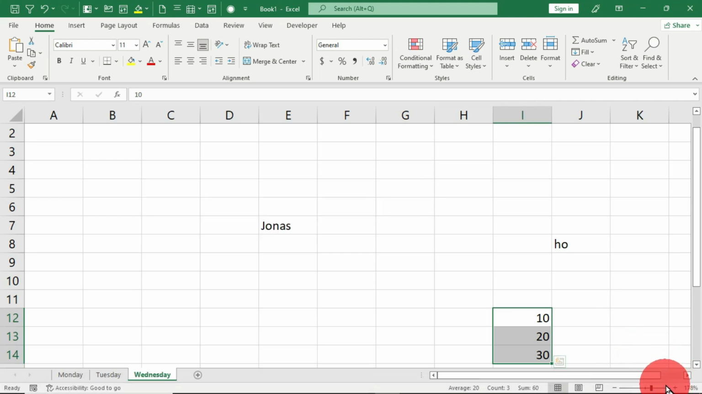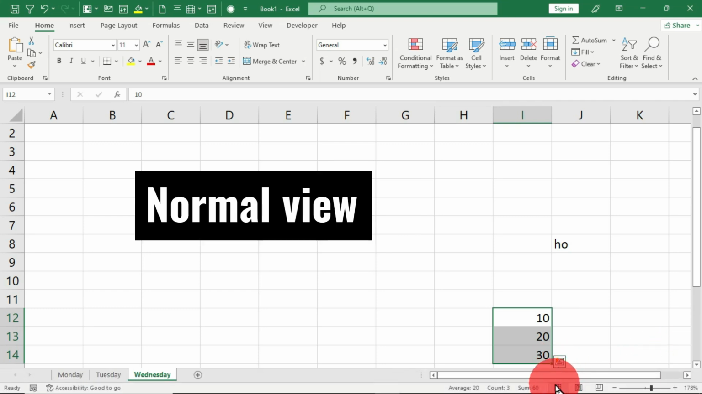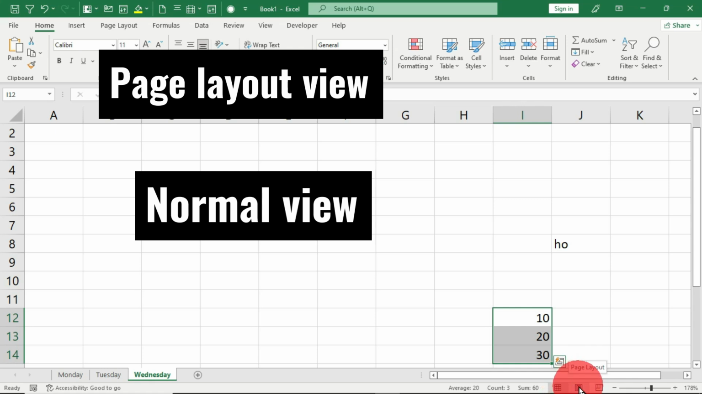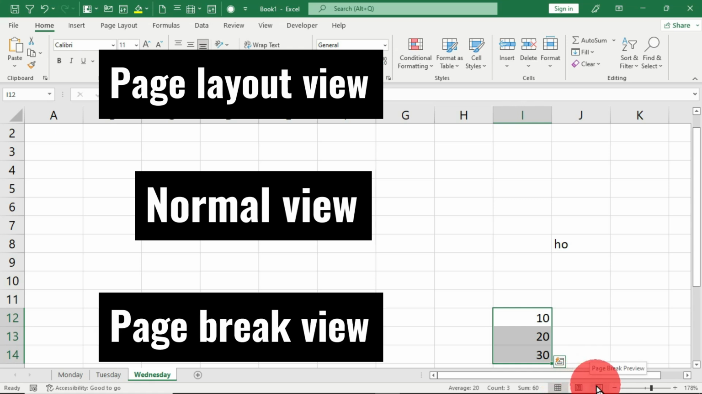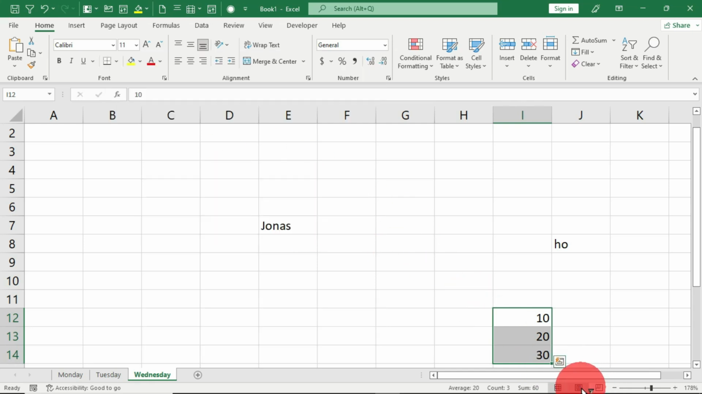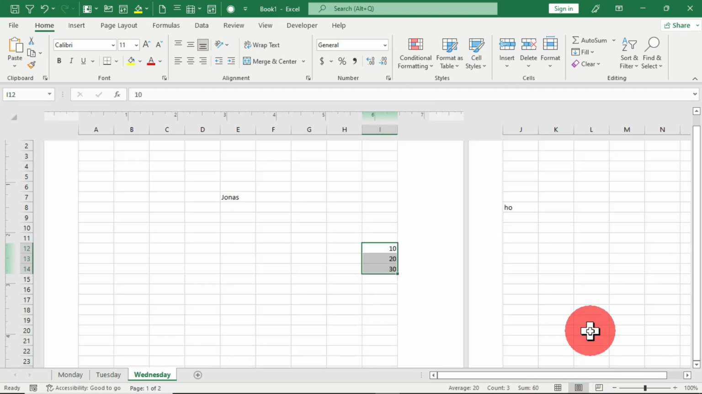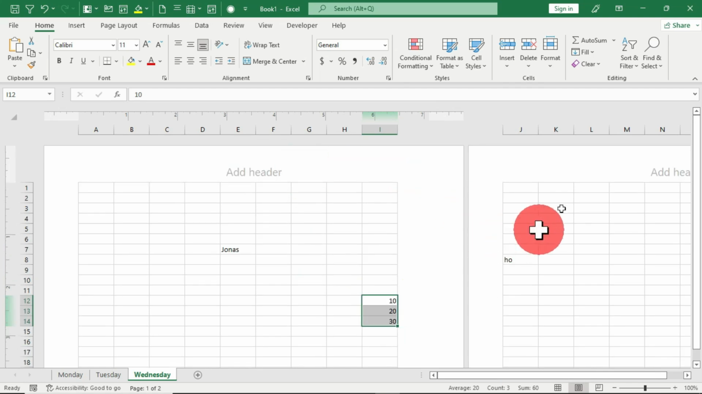Our next feature is these view buttons that we have here. The first button is the normal view, and we also have the page layout view, and we have the page break preview. Currently we are working in the normal view. When I choose the page layout, this is going to break your worksheet into pages, and now this becomes page 1, and we have other pages here. And when you are working within 2 or more pages, when you choose the page layout view, you are going to see your data very clear and precise.